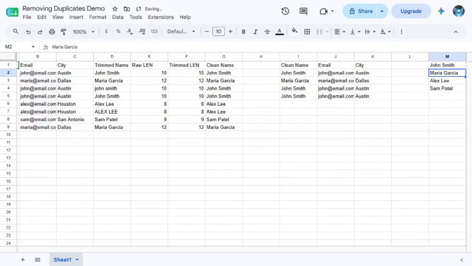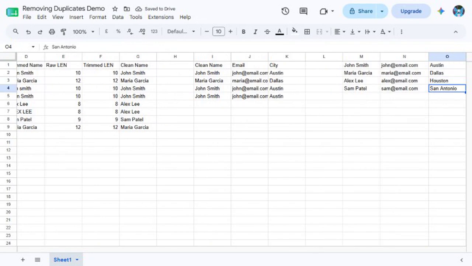Unique works differently. In M1, build unique around an array made from the clean names in G2 through G9, emails in B2 through B9, and cities in C2 through C9. After you press enter, the formula spills the same 4 distinct customer rows into M through O. If the clean source changes later, this result recalculates automatically, with nothing to rerun.